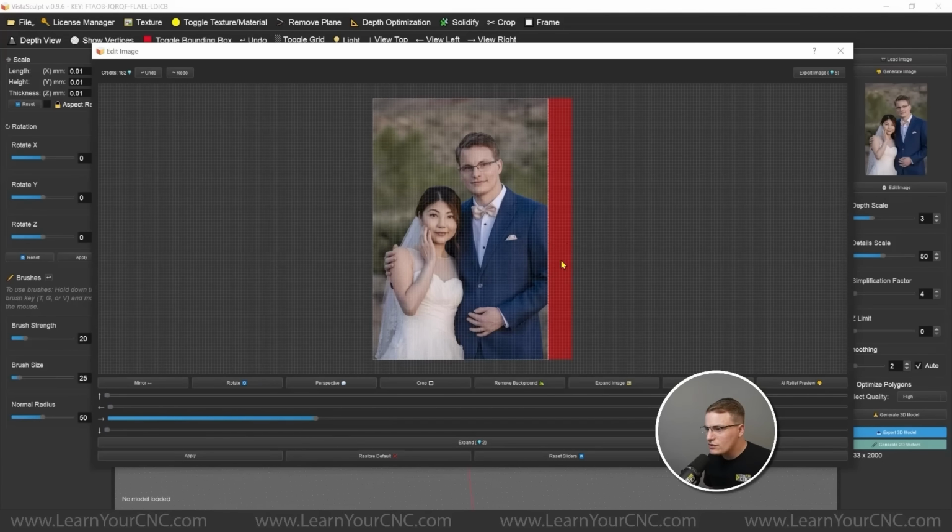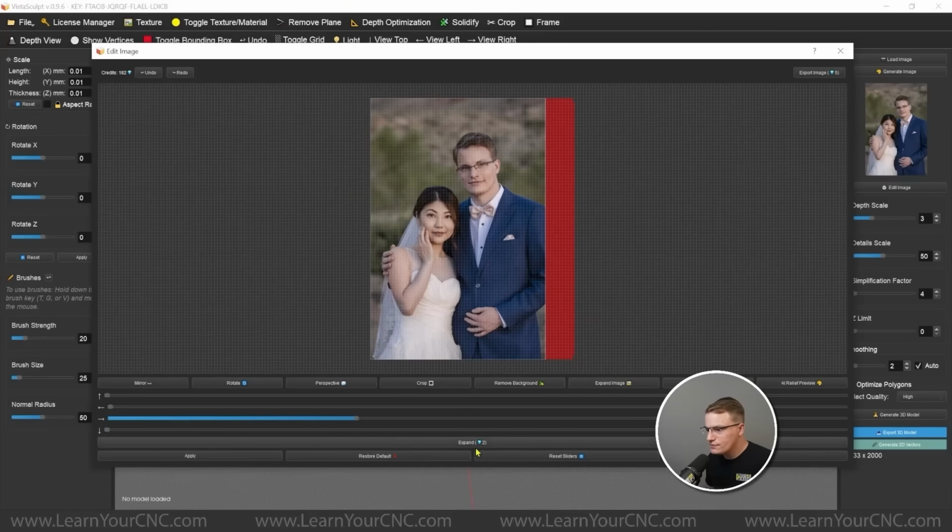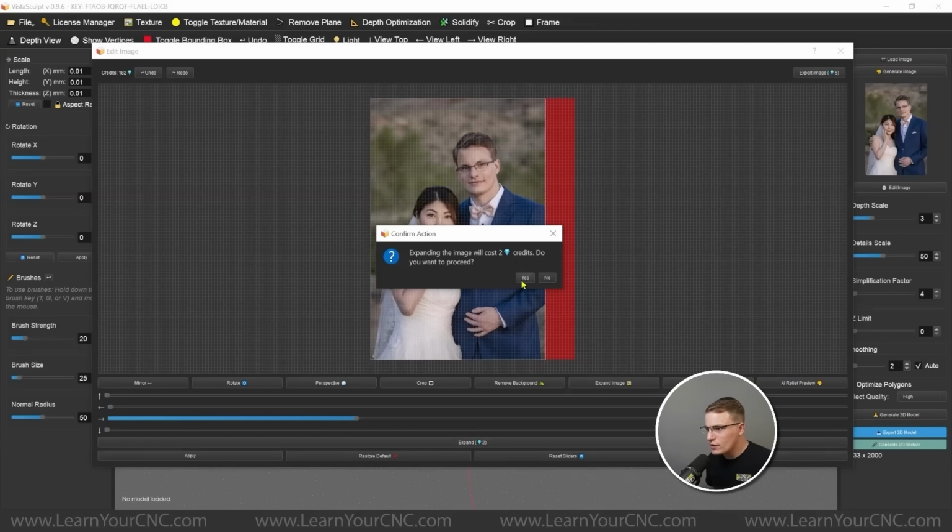And always recommend doing a little bit extra just to be safe because you're going to use that credit up anyways, so you might as well do a little extra. You can always cut off more. It's going to cost more credits if you want to add more later. So I'm going to add a little extra there, and then I'm going to click expand, and it's going to let you know it's going to cost 2 credits. And if you want to proceed, click yes.